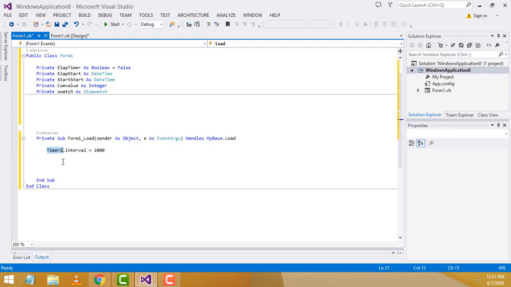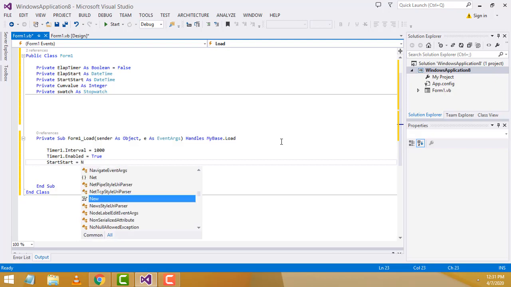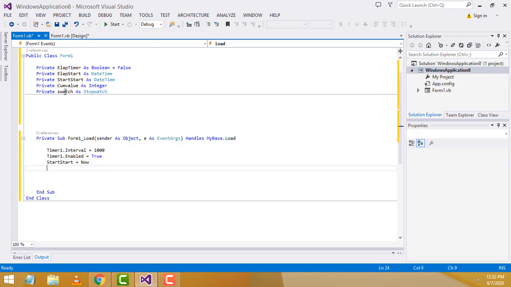After that you have to set Timer1 enable to true. Start time: Control C to copy, Control V to paste here, equal now. After that, this watcher: Control C to copy, Control V to paste here, dot start. You start the watch. That's the thing you have to write first.